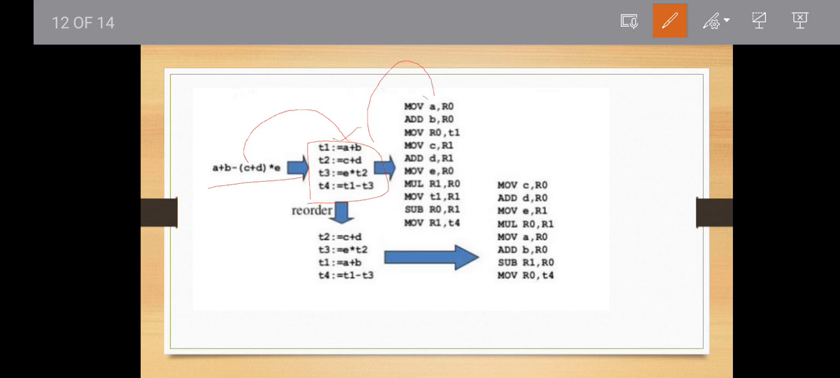Then we convert it into assembly language. But here we first perform the addition of a and b, then the addition of c and d, then the multiplication, and at the end we take all the results and perform the subtraction. If we execute this assembly language, it does not give a proper result, because as per the BODMAS rule, we first evaluate the bracket expression, then multiplication, then addition and subtraction. So we have to follow some order.